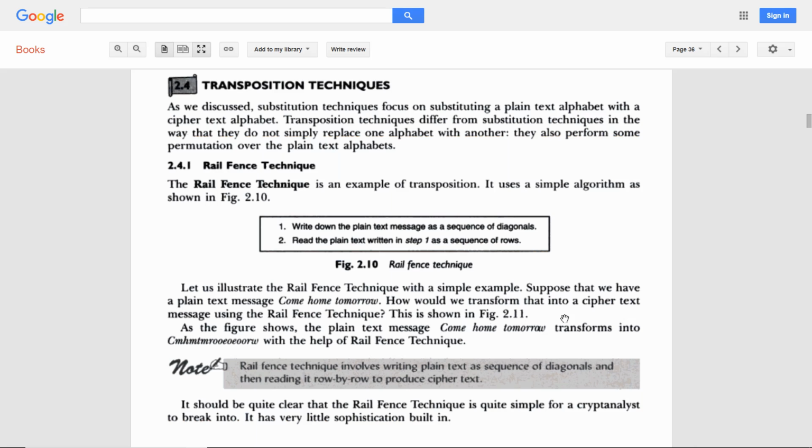Hello everyone. Now we are going to see the transposition technique. The transposition technique is one kind of technique which differs from the substitution technique in the way that it does not simply replace the alphabet with another key. In the substitution technique we replace a specific alphabet with another alphabet or value, but in the transposition technique it performs a permutation over the plain text alphabets.